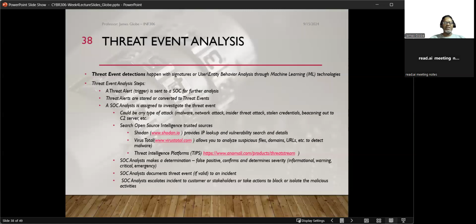The SOC analyst documents that event and then communicates it as needed or escalates it to the customer or stakeholders so action can be approved and taken. Know these steps.